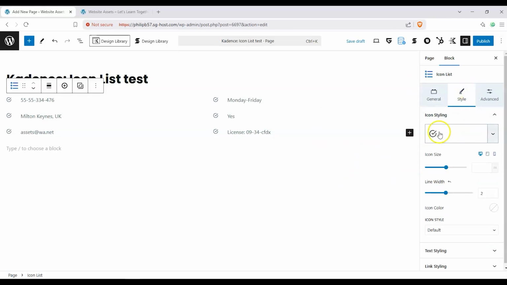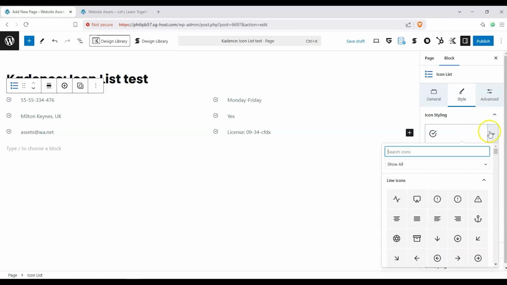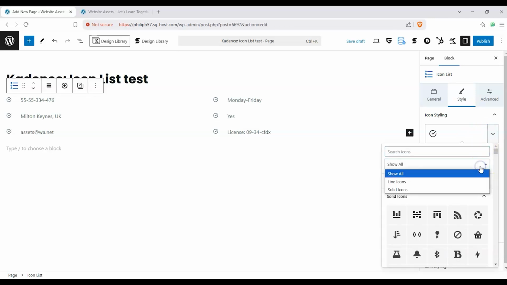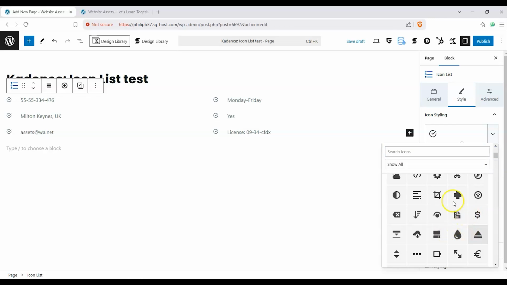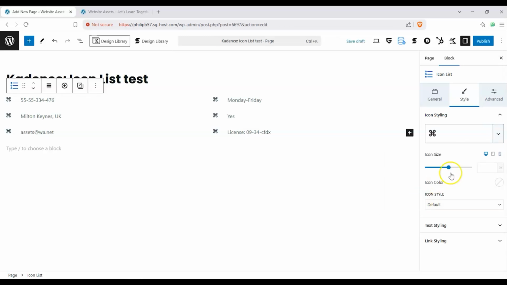And then next we have style. If we click on icon styling, we can change how all of them look by default. We have 2 different options, line icons and solid icons. Let's just scroll down and look for a generic icon we can use. How about this one, the command one? All right. We can also change the icon size.